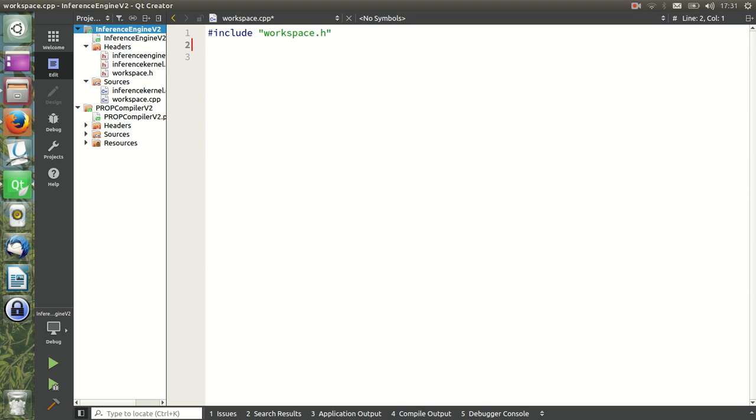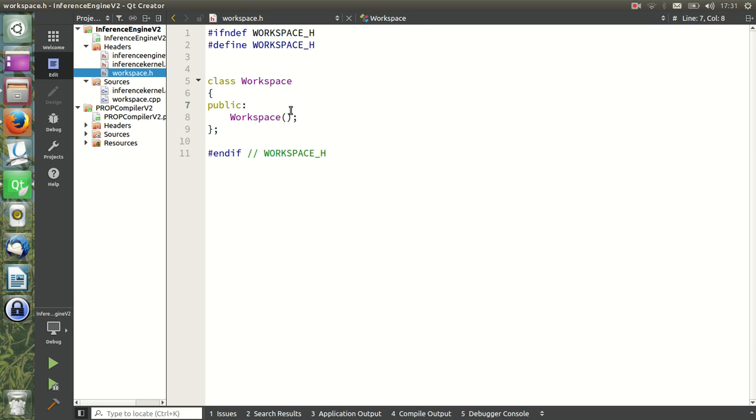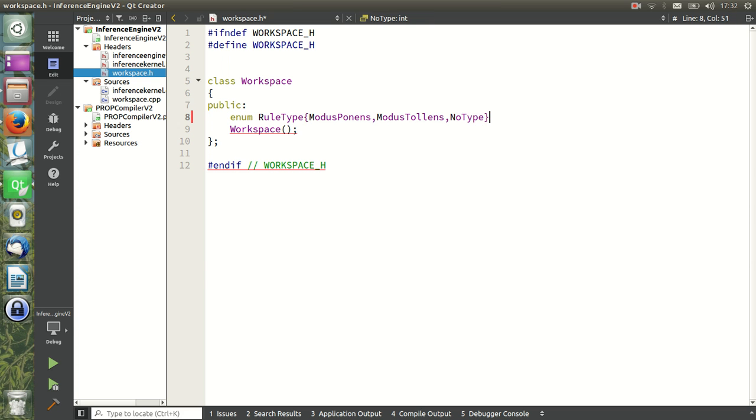Let's start the implementation. First, let's have a rule type enum in the header of the workspace. It will be public, of course, and it's an enum RuleType: modus ponens and modus tollens, and the last one is no type. Nice. Don't forget the semicolon.